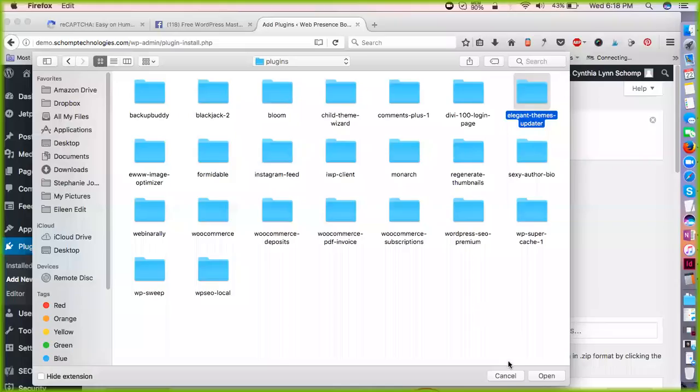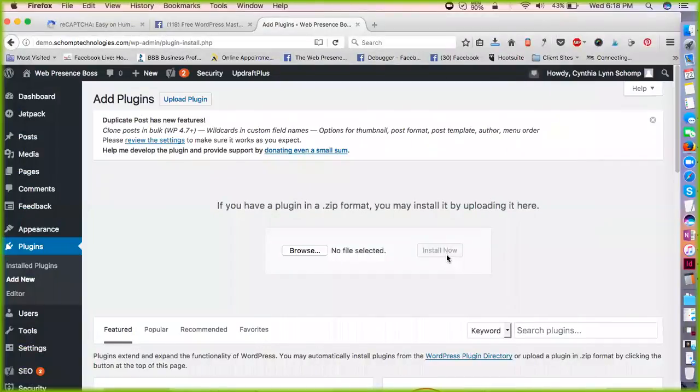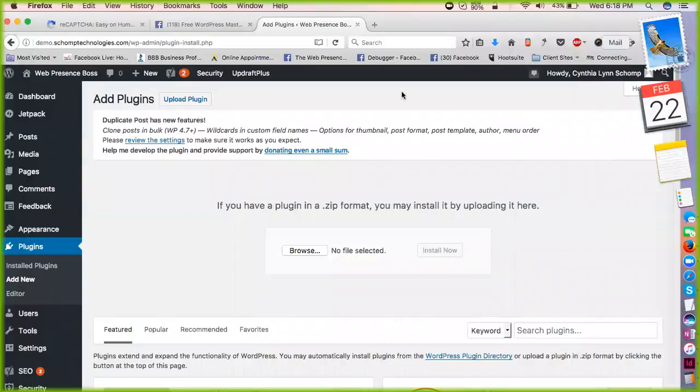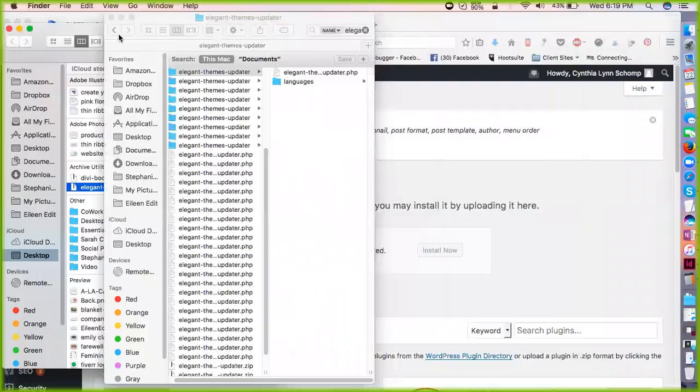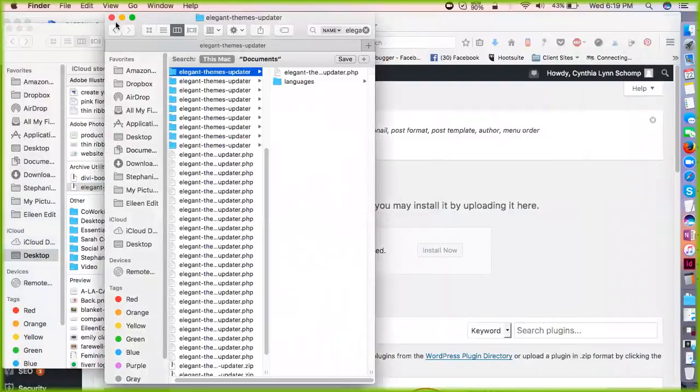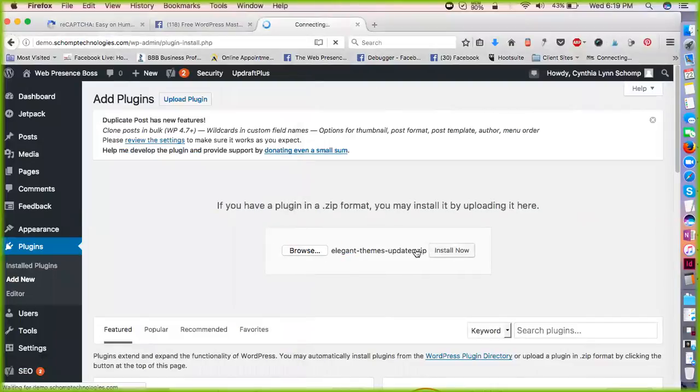We can close this, cancel. And now in our Finder, we have the zip file. We just drag it in here, and Elegant Themes Updater. It didn't do it. Hold on. I need to shrink my folder size. Okay, back to the little touchpad. The mouse is not cooperating. The mouse is moving. Okay, Updater. Install now.